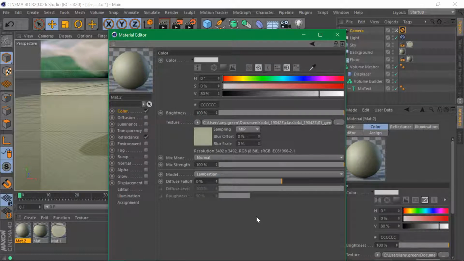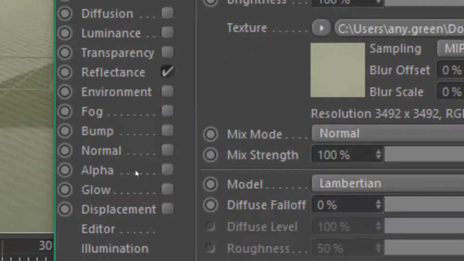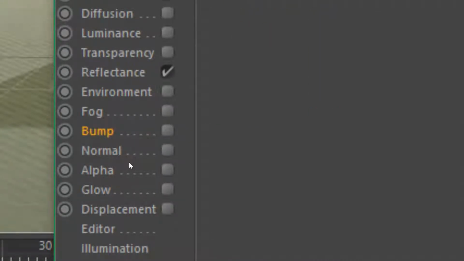Normal. I think a bump I would add to the bump, and a normal I should probably add to the normal. It doesn't work vice versa, because they are very different images or very different information that the program gets. If you put a bump into a normal, it will look bad. This is not going to work.